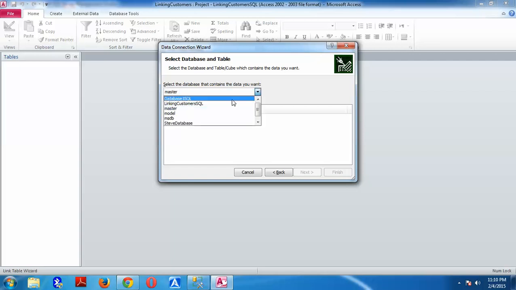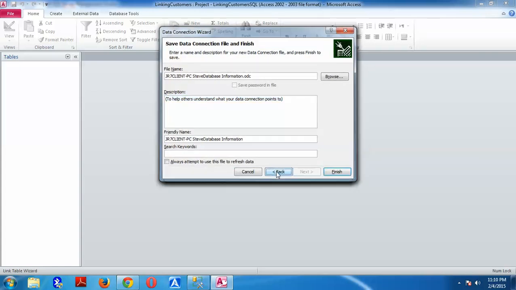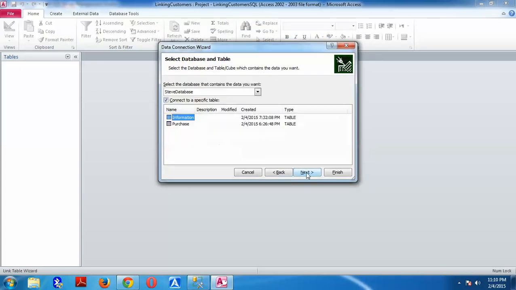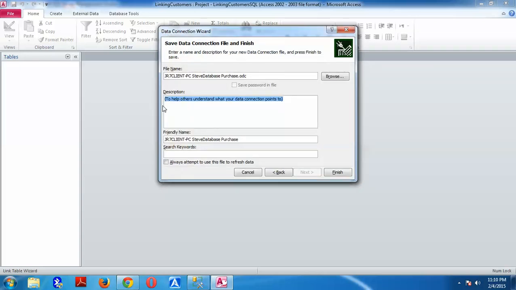But for me, I actually had a previous database, which is Steve database. As you can see, the two tables here and so forth. Let's go back over that quick. Right, this is where we were. So this is my two tables, information and purchase. I will select purchase because it has more information and so forth. Okay, click next.